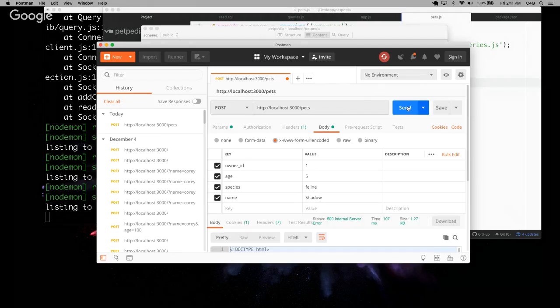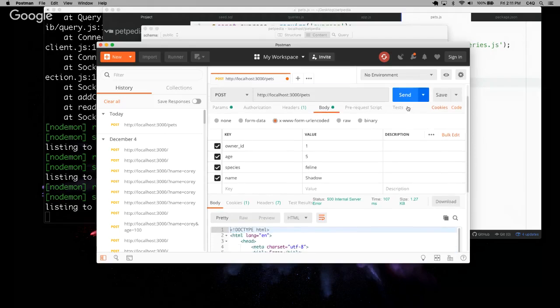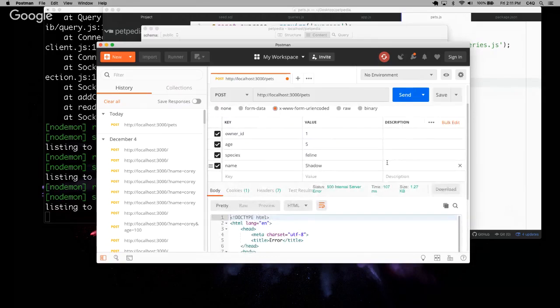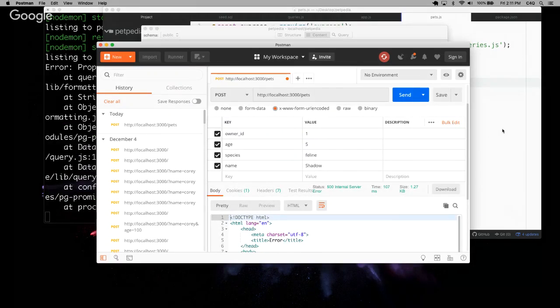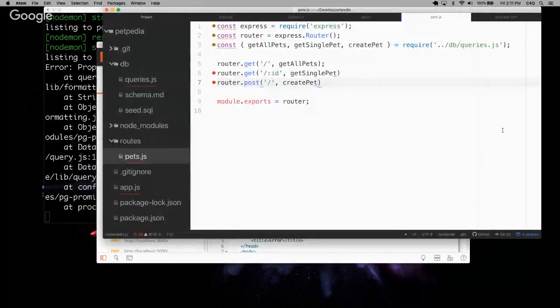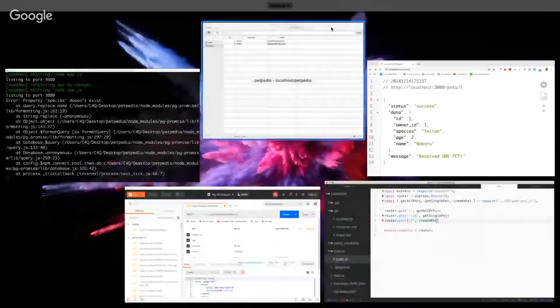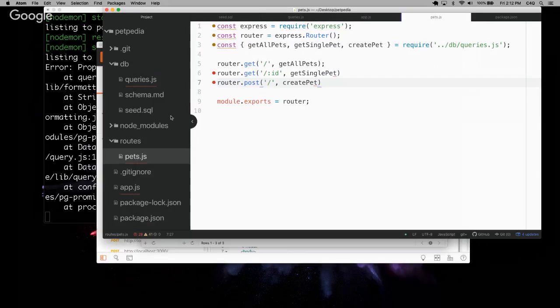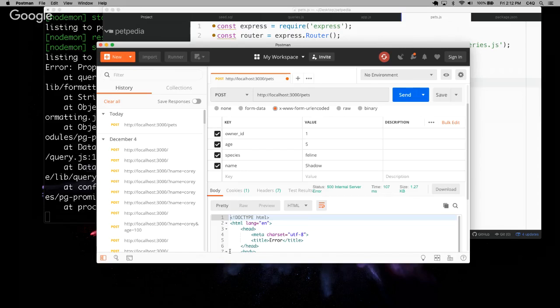We send it, and what is this? It says 500 internal server error. Guess that probably didn't work. We go to this, we can check if our pets got updated. They did not. So something did not work. Why?